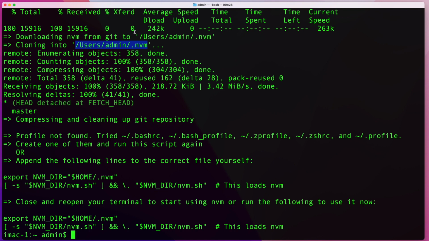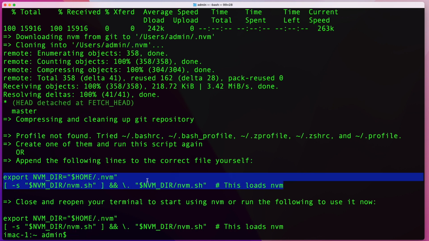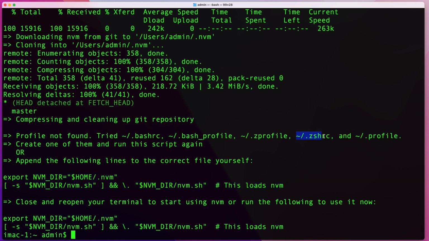Now, once that's downloaded, the next thing it's going to try to do is put these lines here into your .bashrc file, or .bash_profile if you're on a Mac, or if you're using a different shell like ZSH, it will put it into this file.